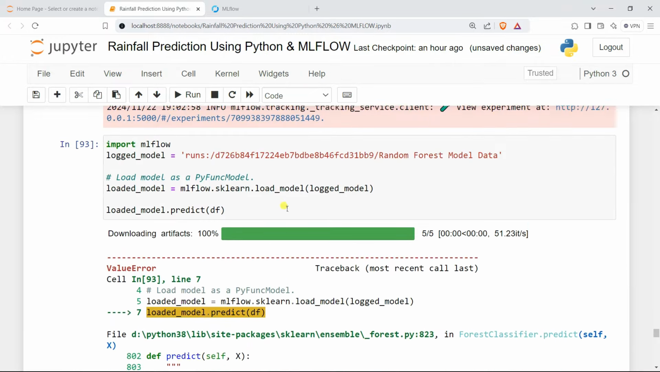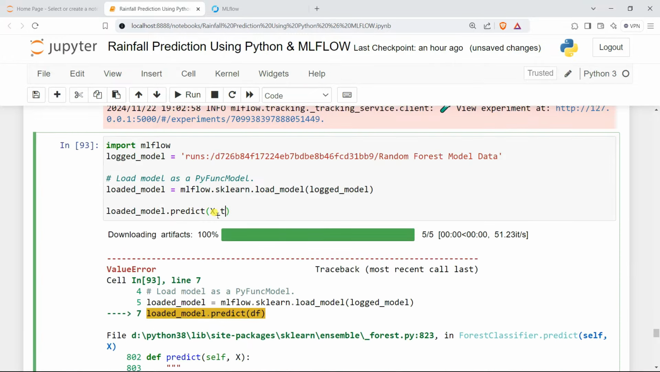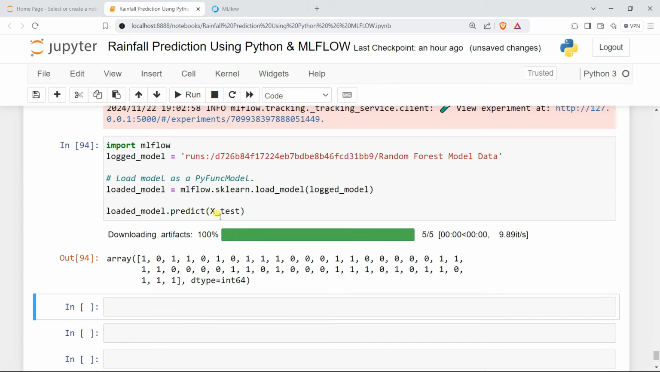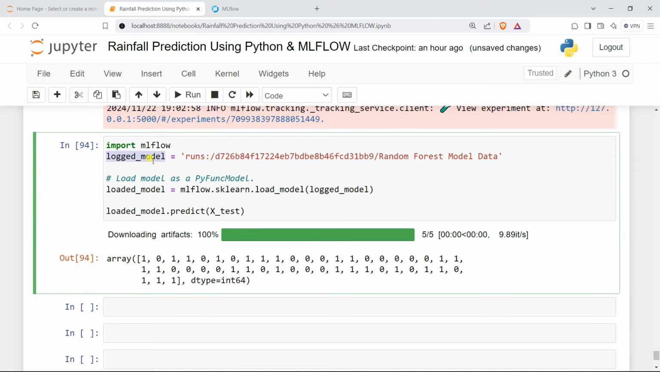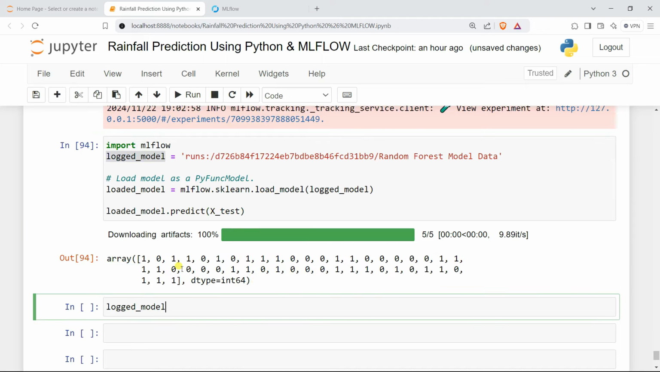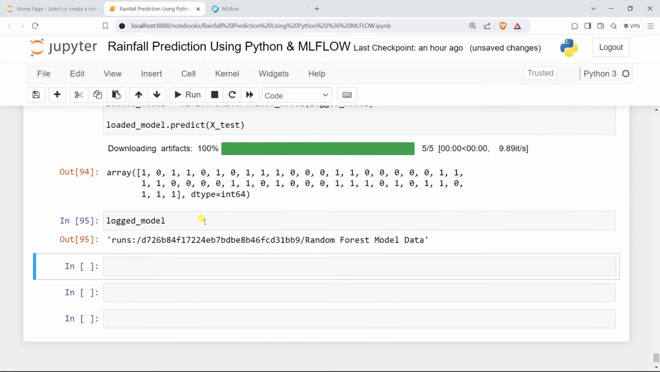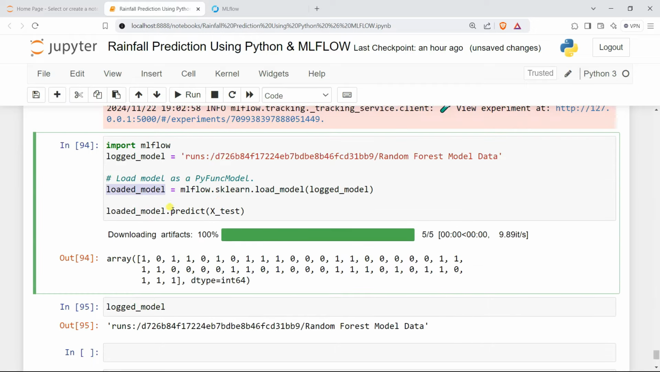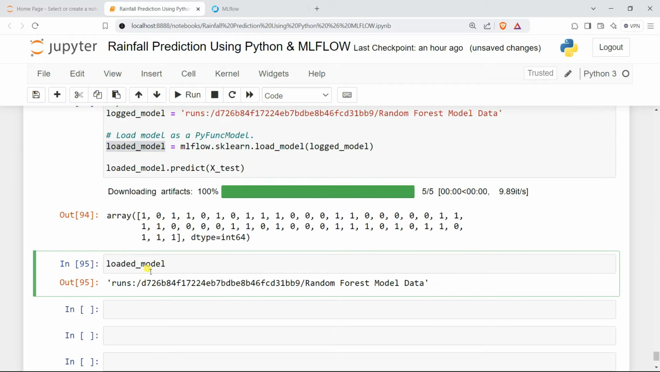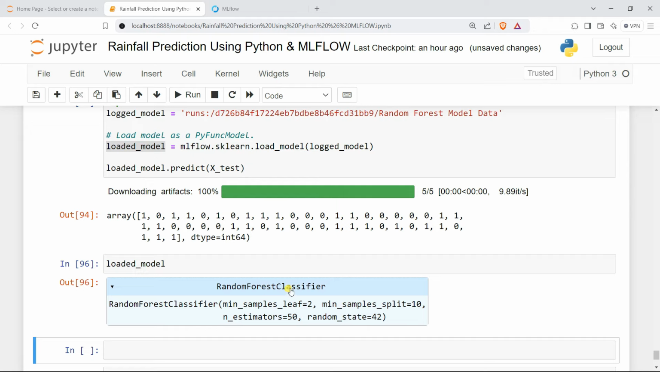Not df actually, it should be the x test data. Now you can see we pass our x test data, and these are our predictions. Also, our model is loaded from MLflow. Sorry, not logged, the loaded model is nothing but our random forest classifier.